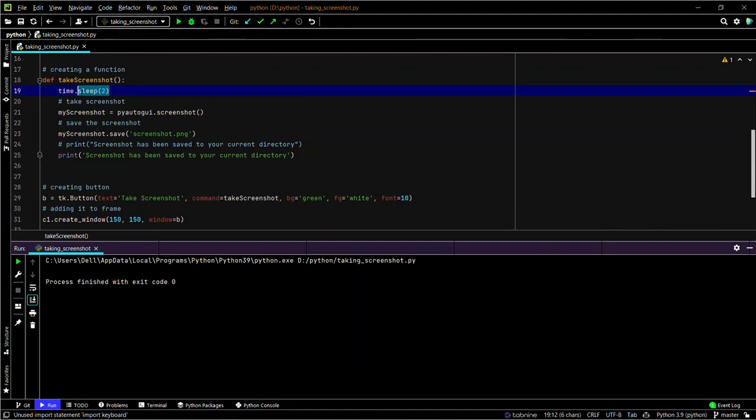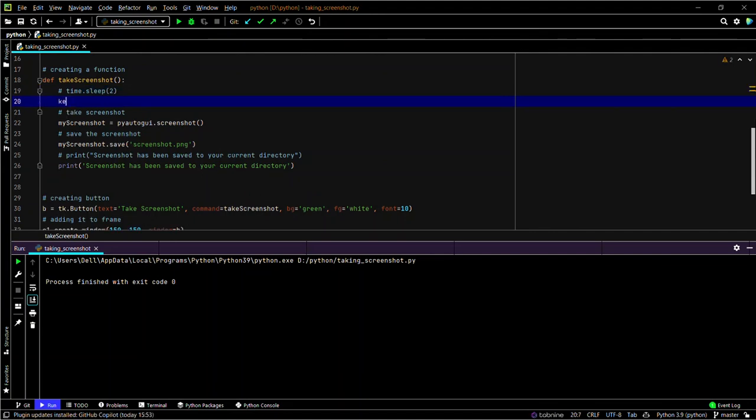See, I am commenting this code. Instead of this you can add keyboard dot wait of escape. You can even add space, enter, whatever you want. It will wait for your escape key to be pressed. After pressing the escape key it will take a screenshot. Now we'll take a look into it.